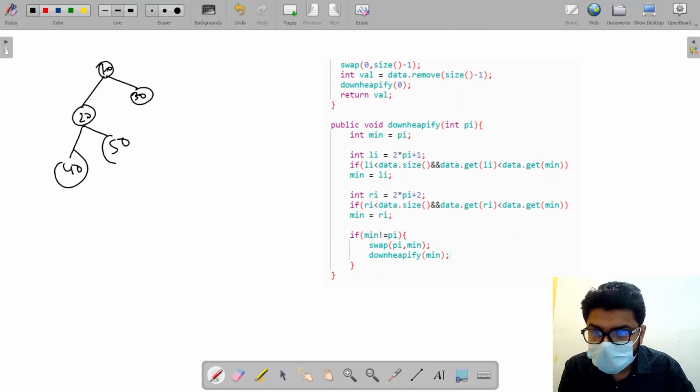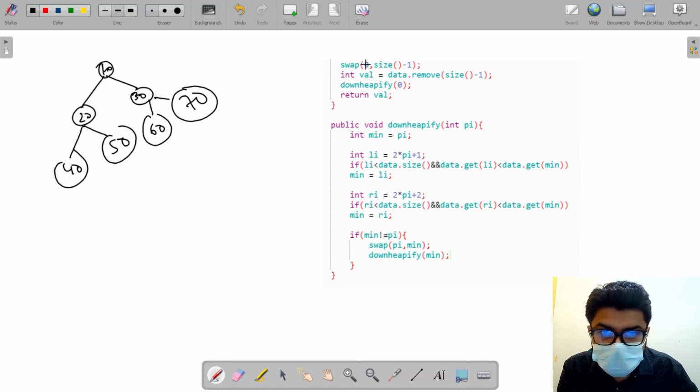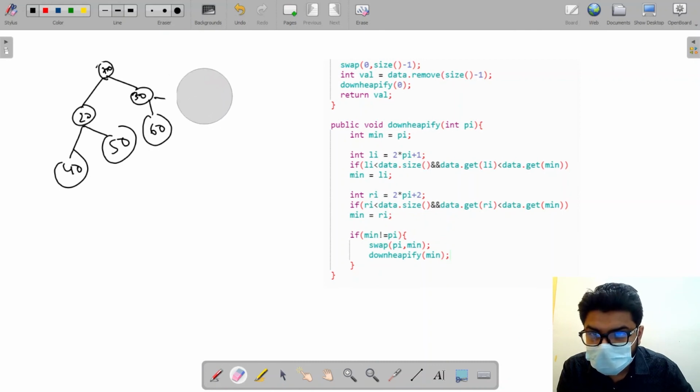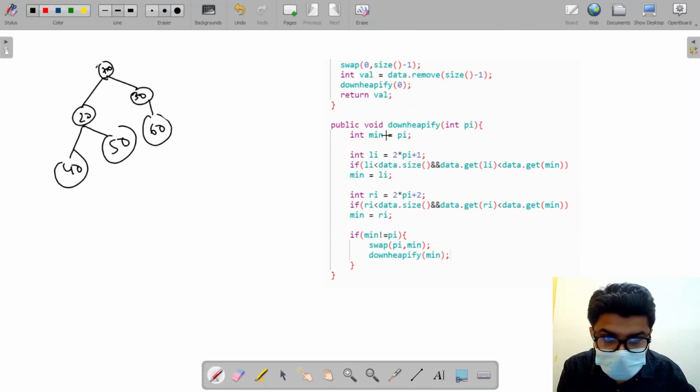40, 50, 60, 70. Now what is happening? First it swapped the zeroth element with the size minus 1 element, which is 70. I'm going to swap this and this. So we get here 10 and we get here 70. Now we just remove it. I removed it with data dot remove size minus 1, so this would be removed. The next thing is we call down heapify. What this would do is set the minimum as pi. The pi initially is 0, right? I passed pi as 0.